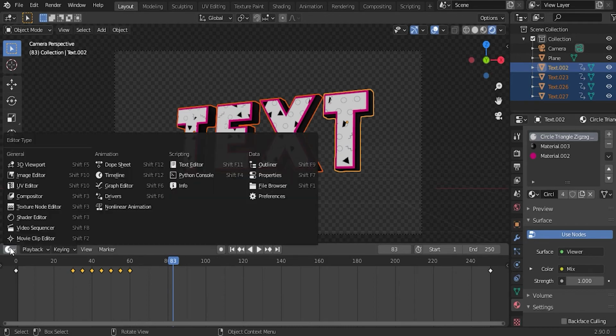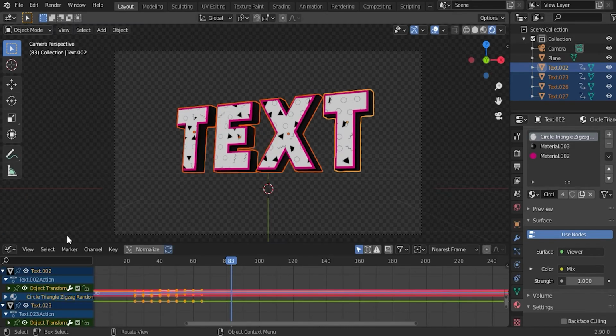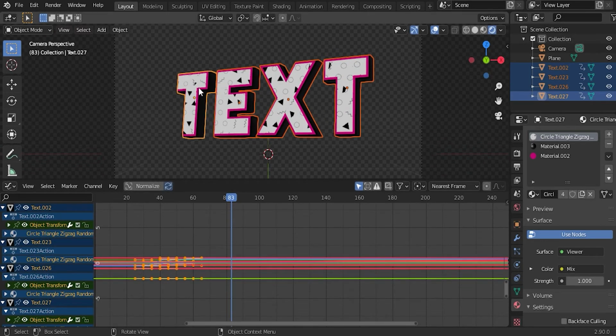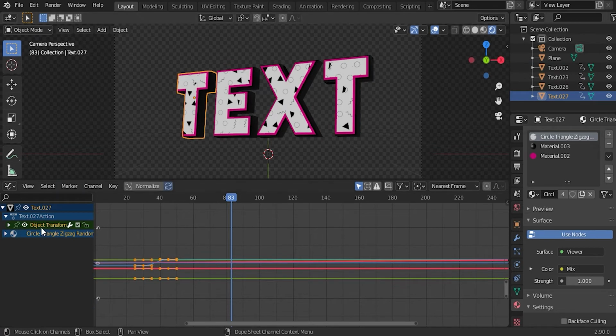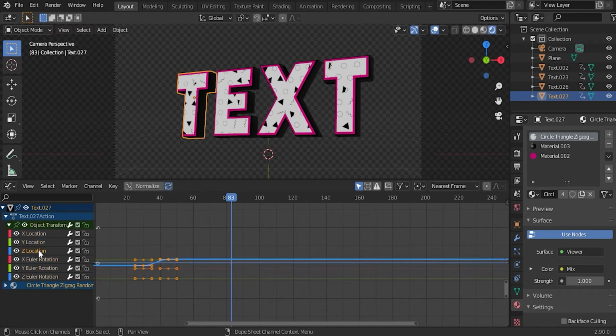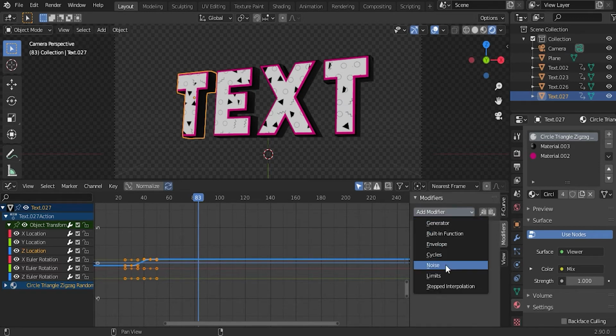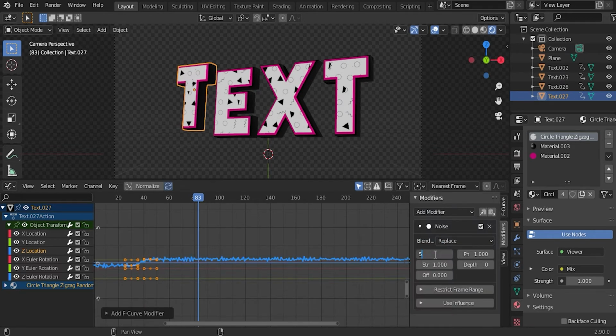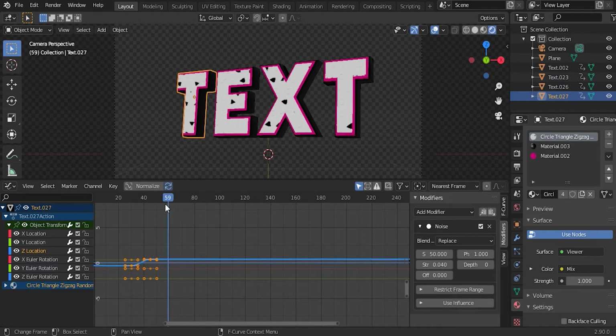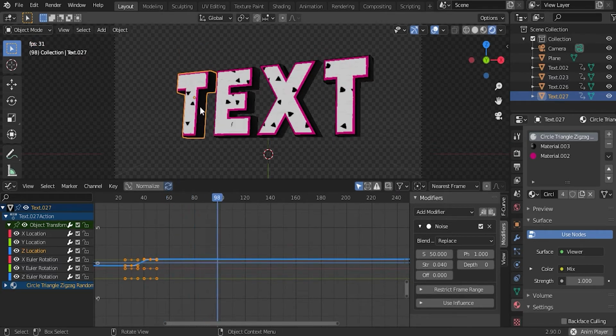So let's come down here and change this to the graph editor. I'll bring this up a bit more, and let's select our first text right here, and under the object transform, bring this down, and we're going to add a noise modifier to the Z location and rotation. So go ahead and select the Z location, bring this out, and under modifiers, add in a noise modifier, and for the scale we're going to choose 50, and for the strength we're going to choose 0.04. So now we can see that the letter kind of bobs up and down a little bit like that.